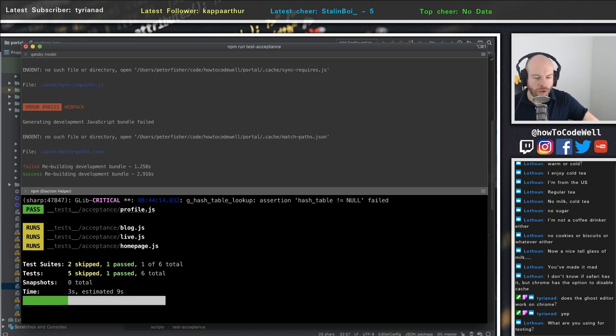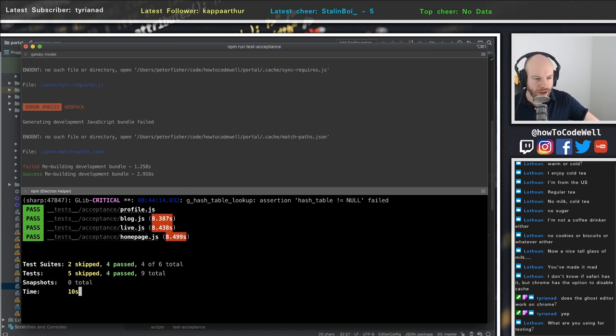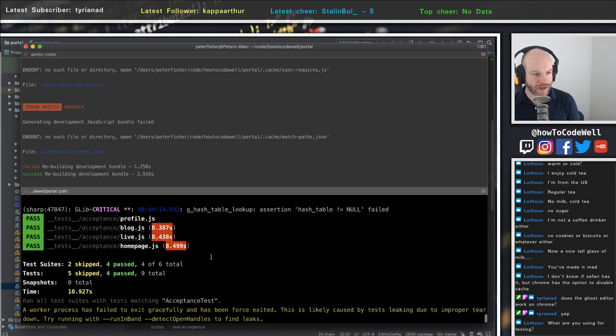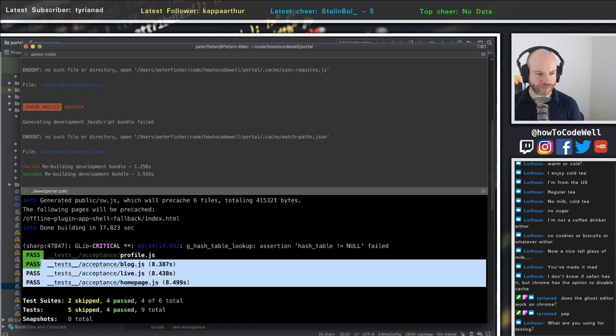So jest looks at all the tests and then it discovers which ones follow that pattern. So I've got unit tests and acceptance tests. And yeah, they have all passed. They have all passed. Whoops, gosh. Smash my tea into the microphone. That's embarrassing. I have tea down my front now. Silly Willy. Yeah, so they've all passed.